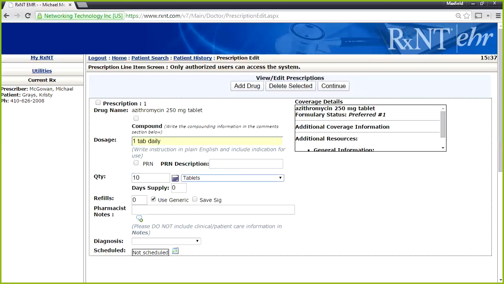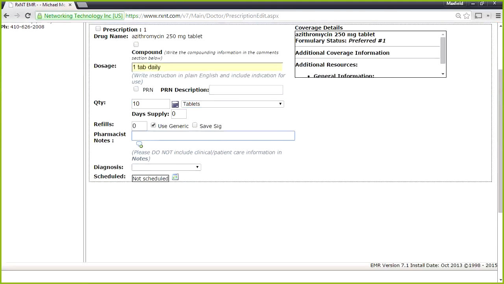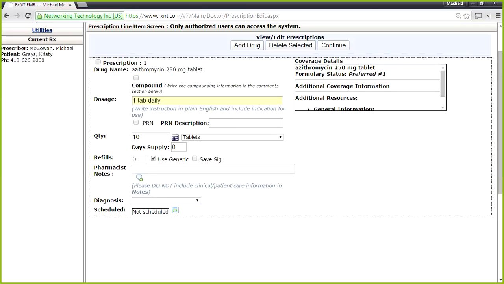I could add day supply, refills, use generic or not. I can even save this SIG from here for future use. Might want to add any pharmacist notes. You can even add a diagnosis to the prescription bottle. Remember, we added vitamin D deficiency. You can even schedule a drug to be filled on a future date if you like.